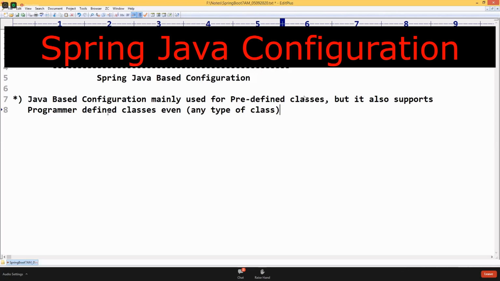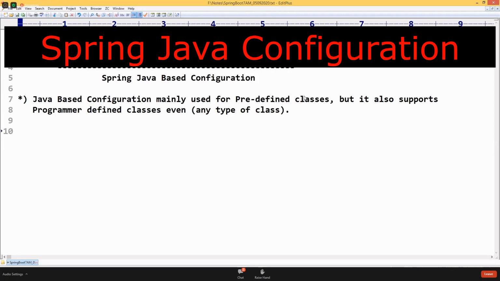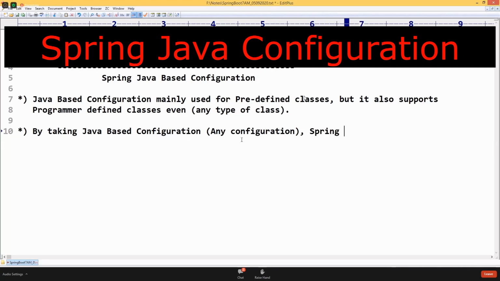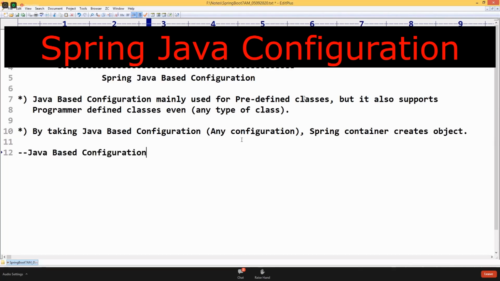So if you write this configuration, by taking this configuration, the Spring container will create the objects. Any configuration you write here, either XML configuration, Java-based configuration, or annotation configuration, by taking the configuration, the Spring container creates the object. I hope you remember the steps of Java-based configuration here. I'm just giving the steps again one by one.